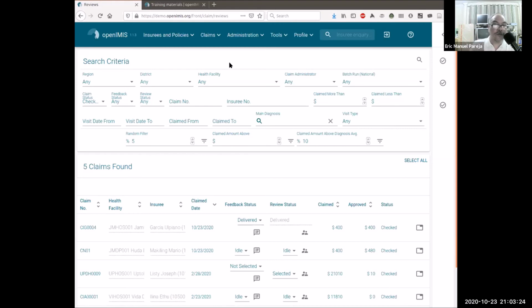However, since in a previous step, what we did was we made a payment or contribution for the policy, Mario Makiling was able to file a claim. Okay, so what we'll do now is we'll check Mario Makiling's claim here in the medical officer's screen under claims reviews.